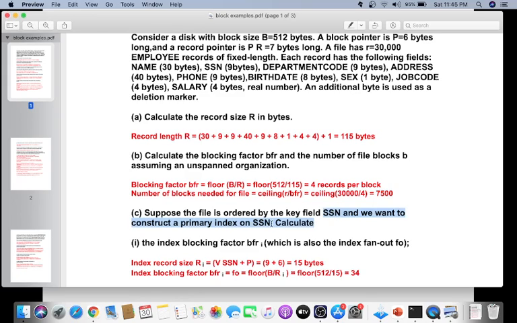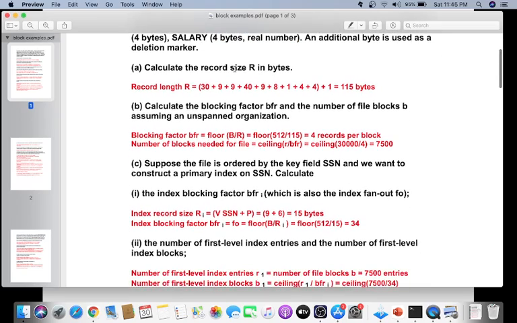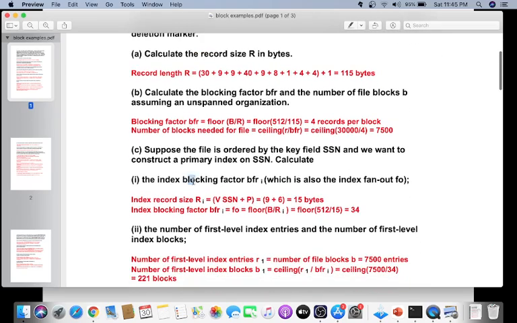So we are going to index using SSN. The size of SSN is 9 bytes. In the previous example we have seen employee number, it is 15 bytes. Here SSN is 9 bytes. Now we can calculate the index blocking factor, as in the previous example, or fan out.